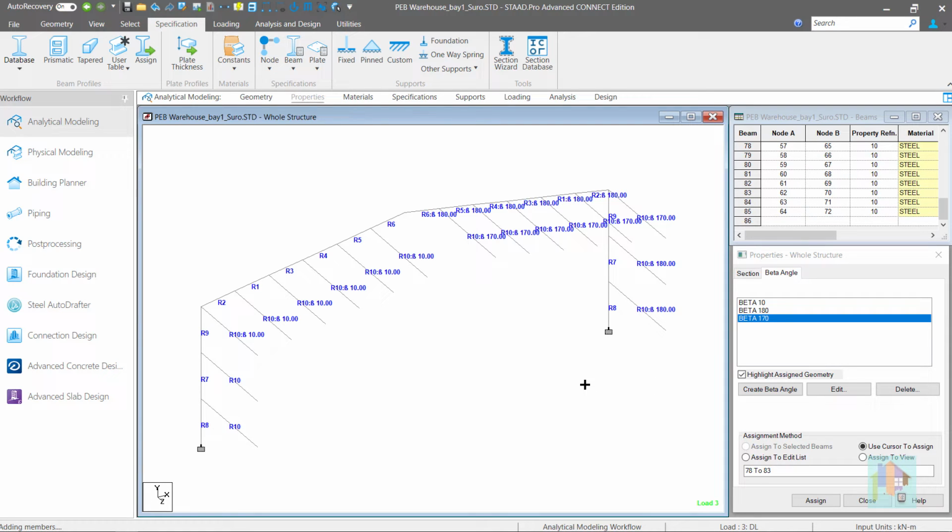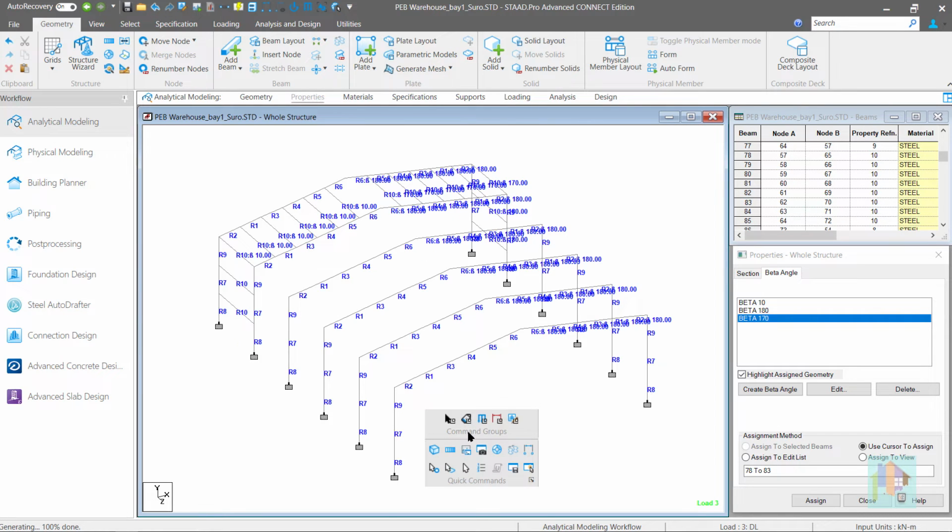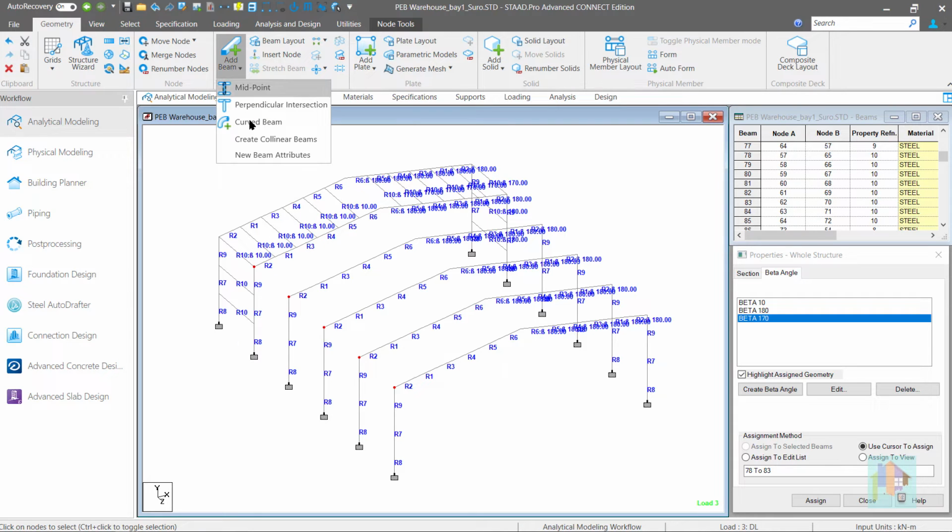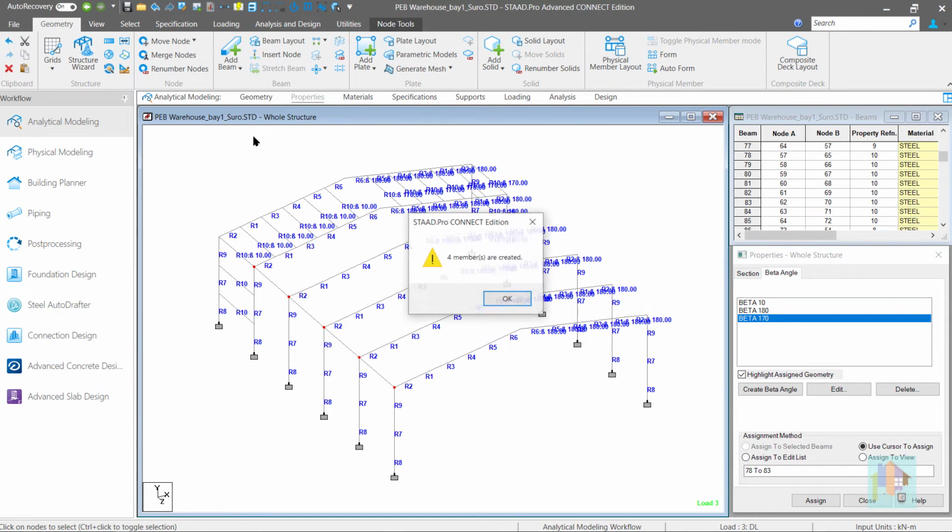Similarly, for merging of multiple members into a single one, assigned release, beta angle, and load orientation are now copied to the new member. By the way, do you know there is an option available in STAAD to generate collinear members? We can select multiple collinear nodes and use this option to generate connected members. This logic has been refined in update 11.